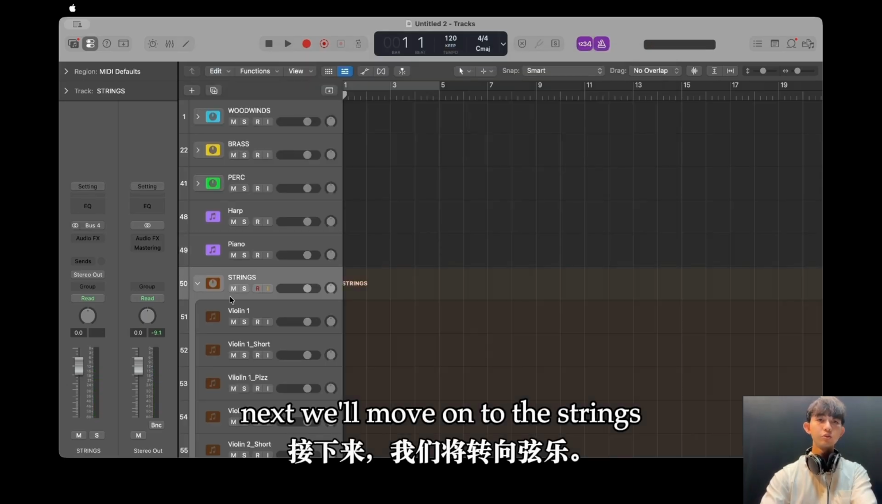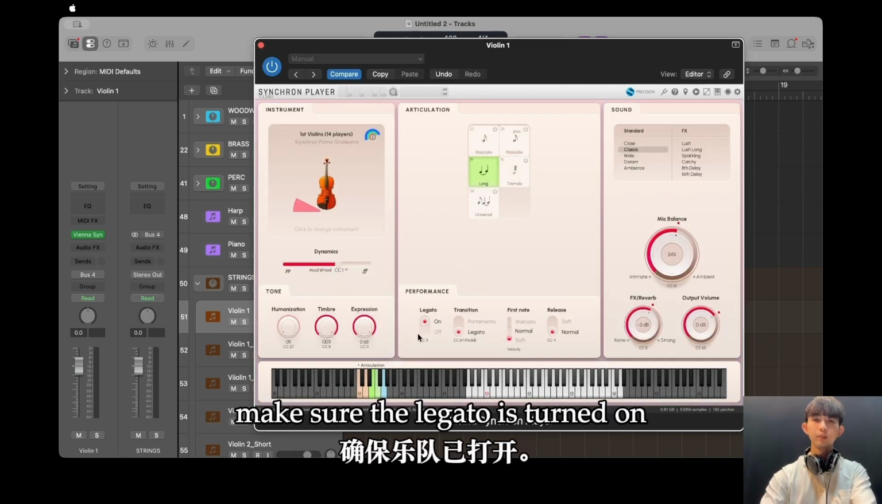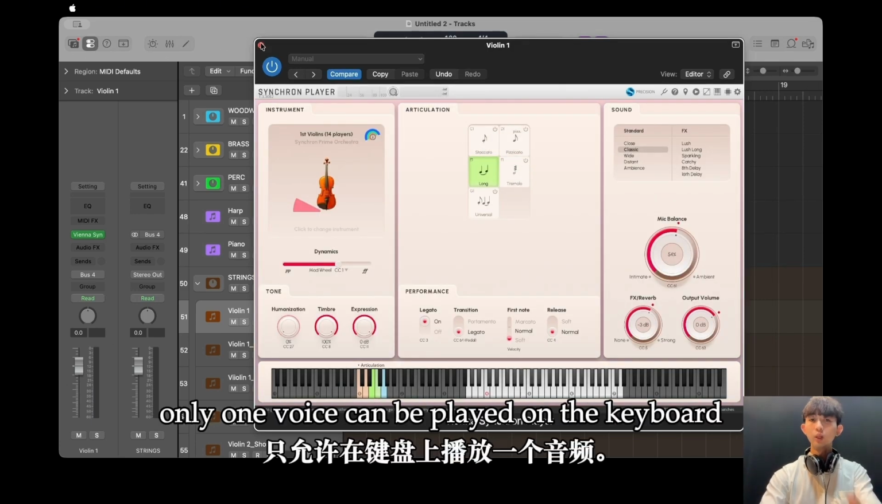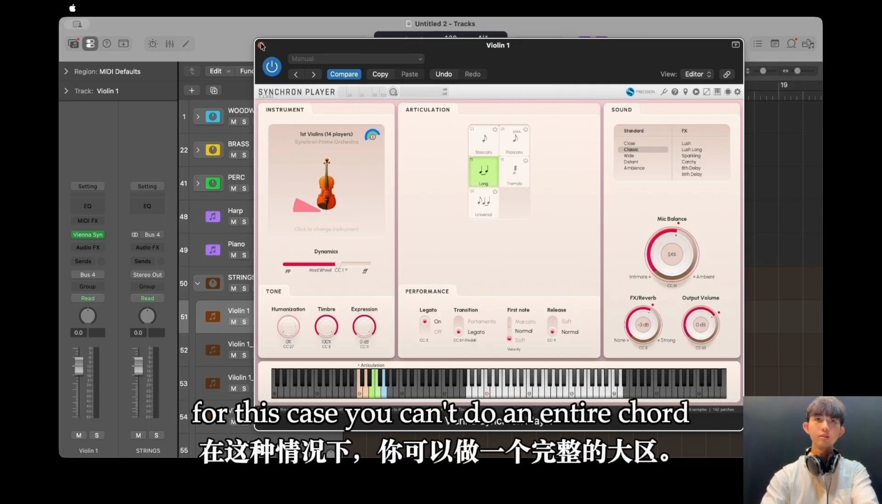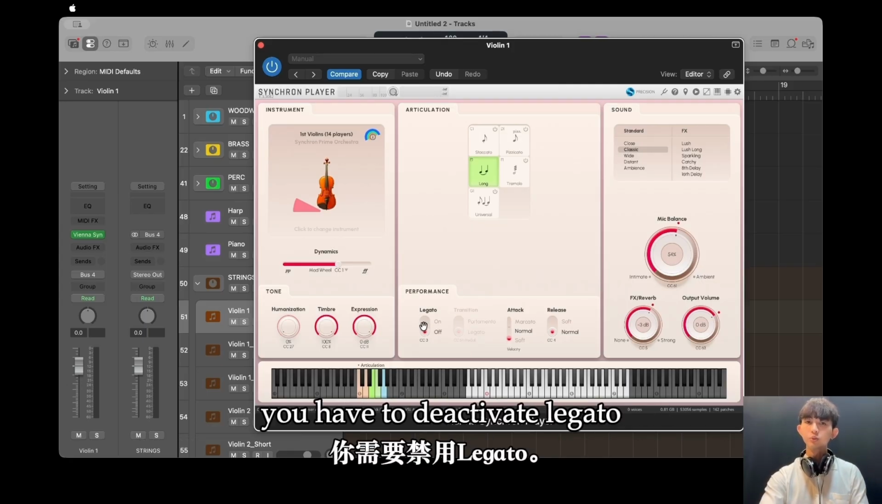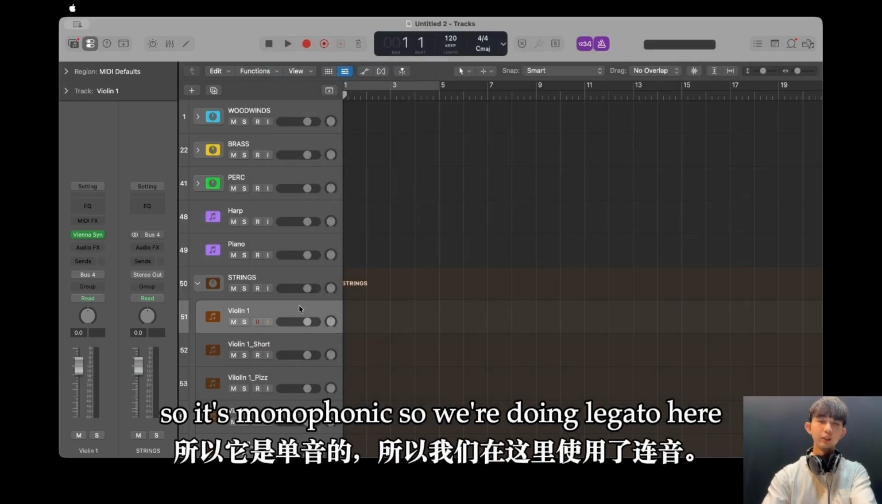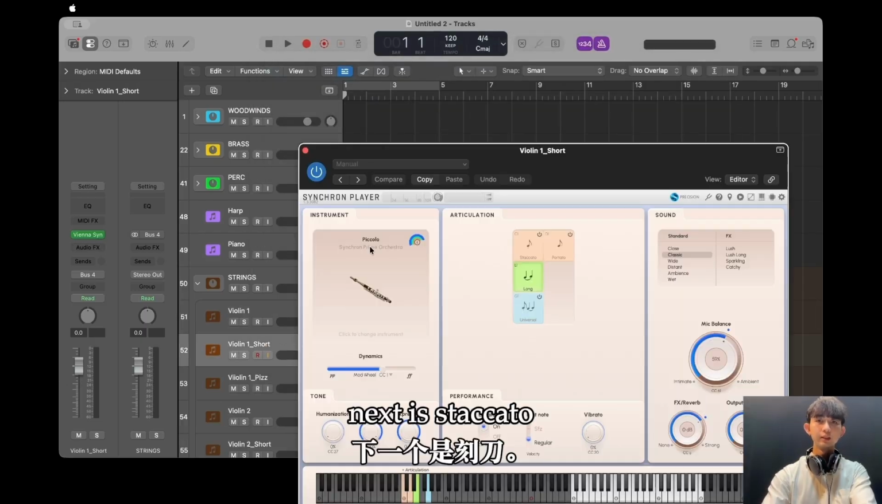Next, we'll move on to the strings. Violin 1. Deactivate the unused articulation. Make sure the legato is turned on. Only one voice can be played on the keyboard for this case. You can't do an entire chord. If you want to do chords on violin 1, you have to deactivate the legato. For this case, we are all doing legato. So it's monophonic. So we're doing legato here. Next is staccato.